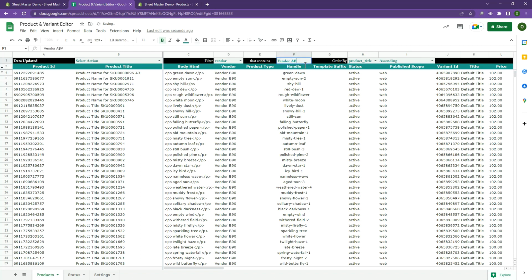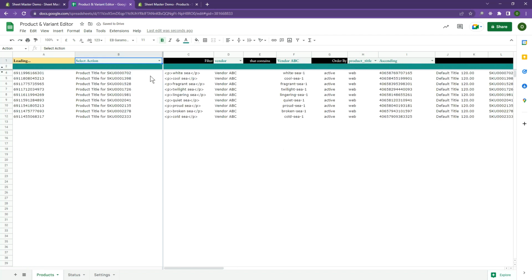On the products sheet, we enter vendor ABC in the search filter and select action as export from Shopify. The sheet then automatically loads all variants that are from vendor ABC. Now, we can update the price column and use drag and drop to make these updates.